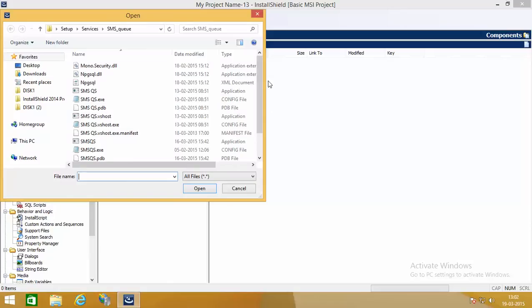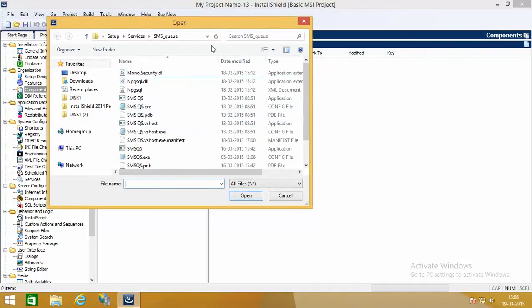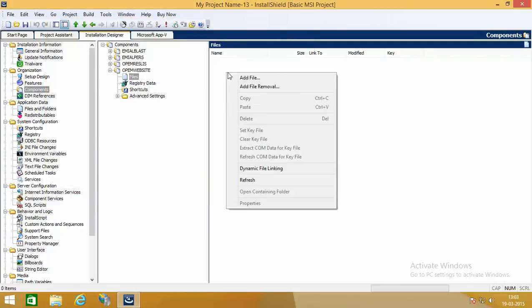Each file will have a source, the physical source where the file exists. This is one way. Using this add file feature, you cannot add folders. Folders cannot be added. So to add folders, go to the other option, dynamic file linking.